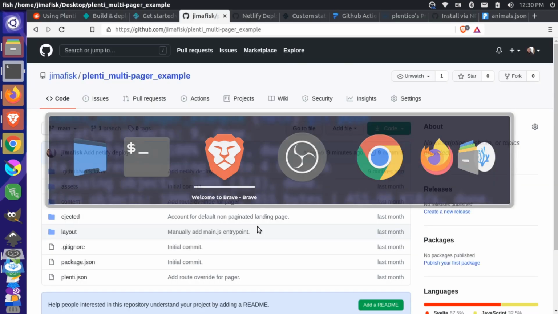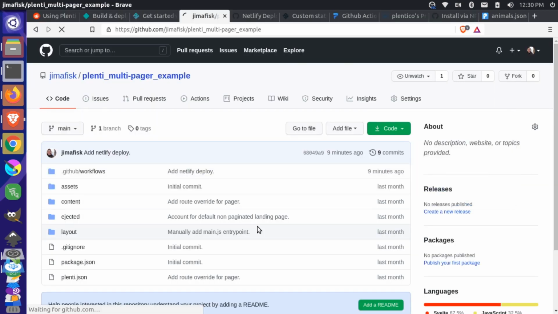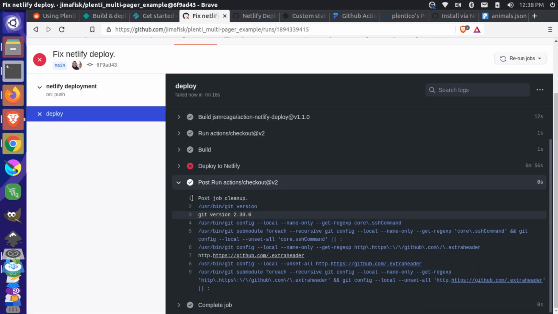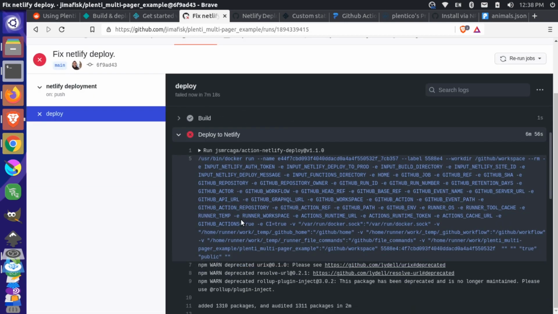And let's go back to our repository over here and give this a reload. So now you see this little yellow indicator. That shows that this CI process is running. We could click into it to see more details. Click on details. So the deployment to Netlify failed. Let's take a look at what's going on here.